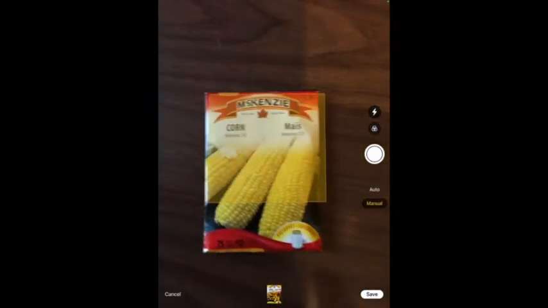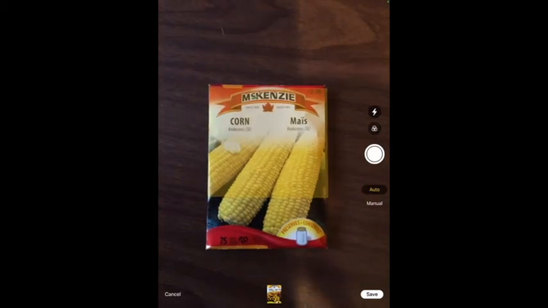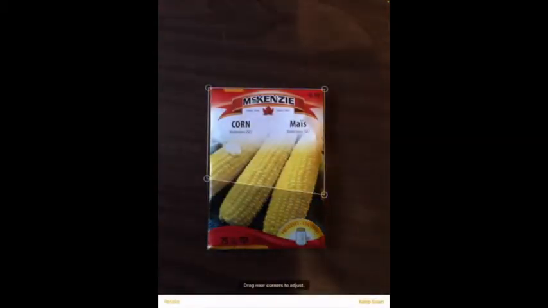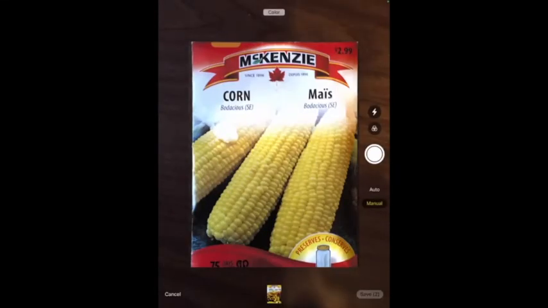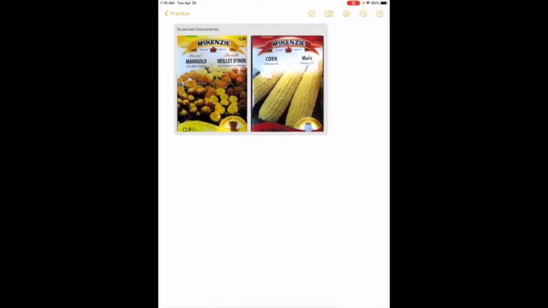And then I'm going to get my next one down here, which is corn. I'm going to do the exact same thing. You could let it do auto. Auto will try and find corners, but it can be confused by colors. That was kind of blurry. That's okay, it worked. I'll do the same thing. I'll hit keep scan. And now on the bottom you can see save to. So it's got both of those in there.